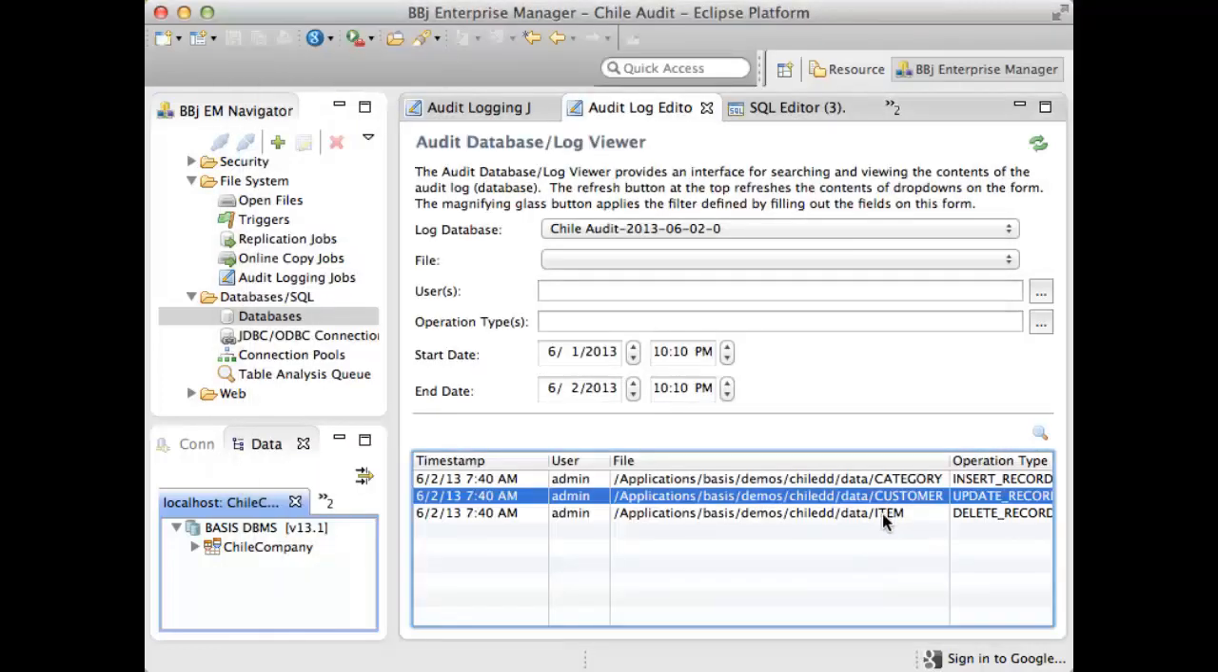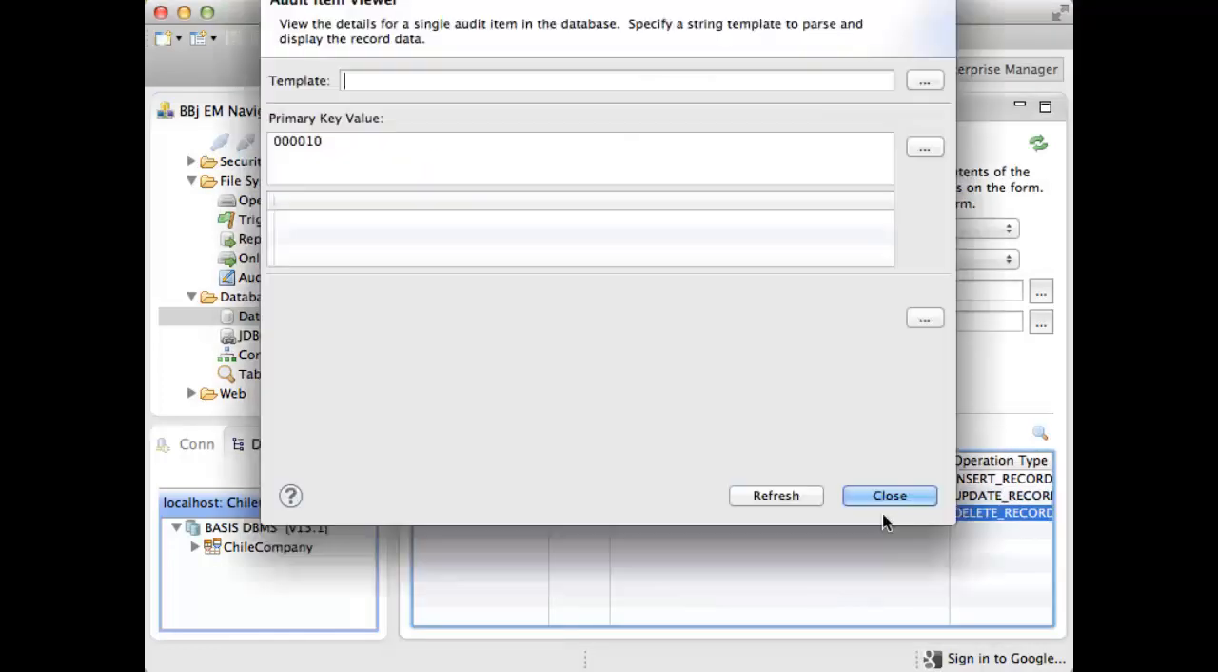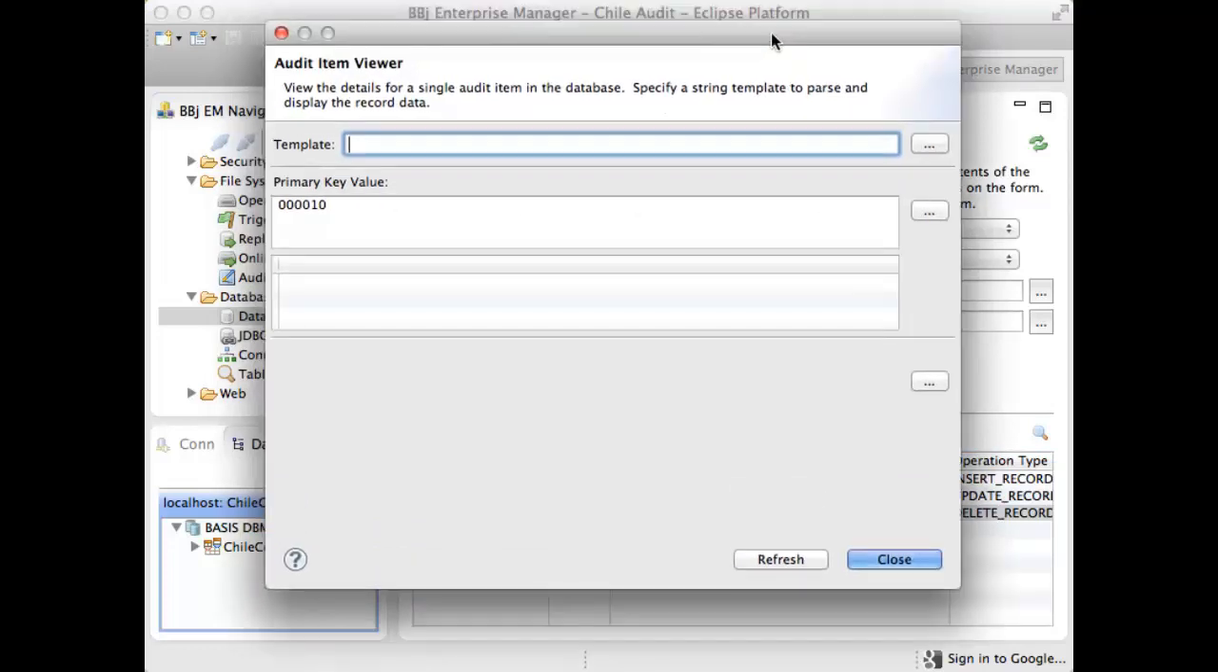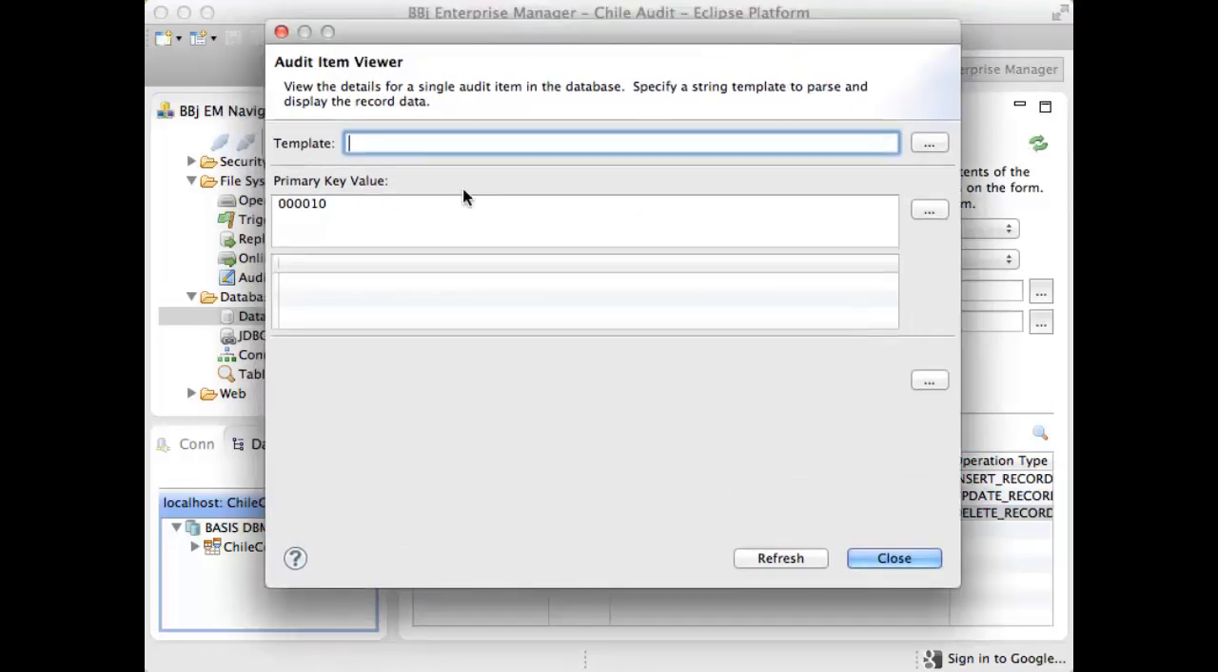Now, the final type is the delete record type. And this type of operation will again pop up a nice viewer here for us. And it shows us the primary key value that was used to remove the record from the data file. And again, we could specify a string template if we want to. If that primary key value is made up of multiple columns, that might be useful for us. But on this particular dialog for the delete record operation, the string template we would specify would be one that would parse out the primary key values only. So it wouldn't necessarily be the same as the entire record.